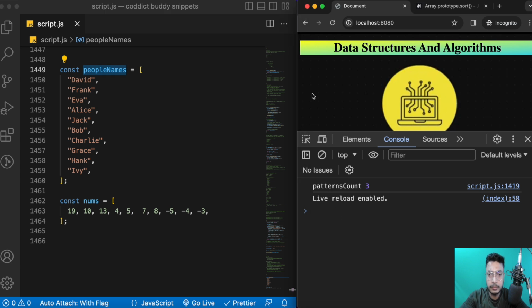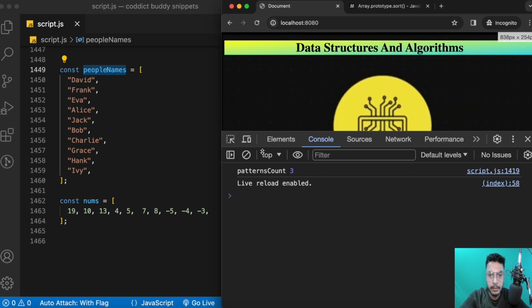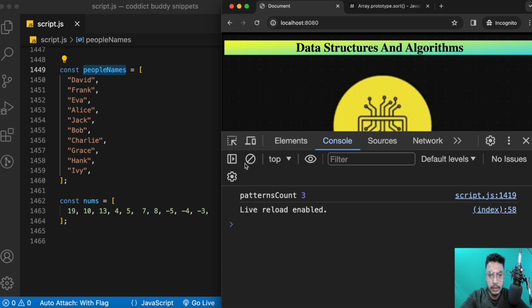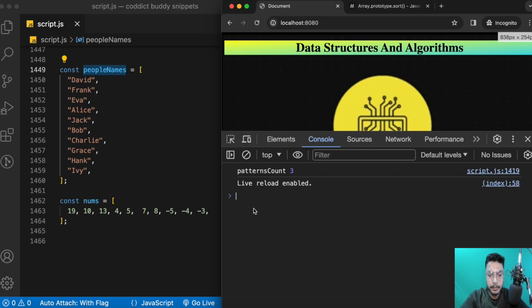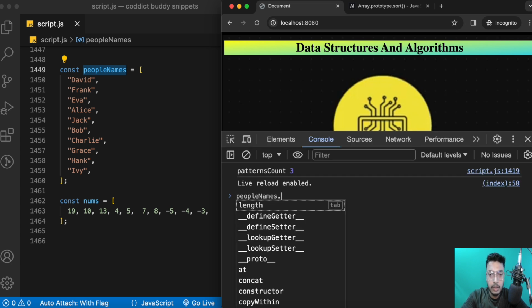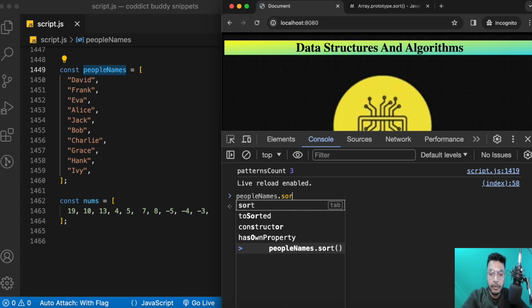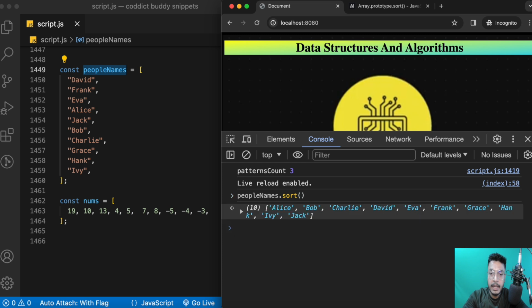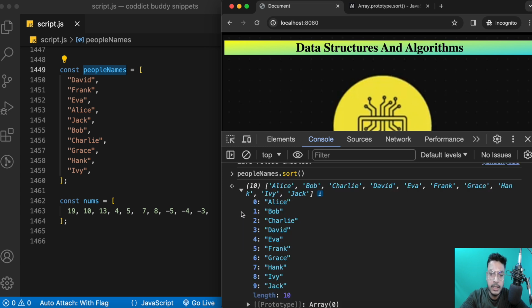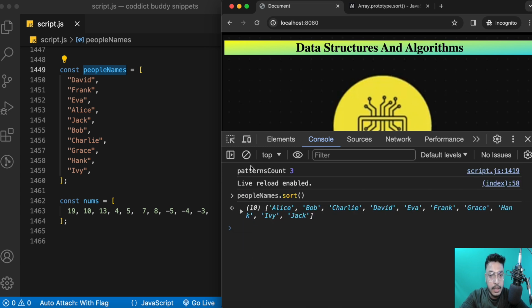Let me quickly stretch it a little bit; I think it's zoomed enough. So, people names. To use sort, I just have to call it like this. As soon as I do, we get all the elements sorted from A to Z: Alice, Bob, Charlie, David, Eva, Frank, Grace, Evie, Jack. It is all sorted and working fine.